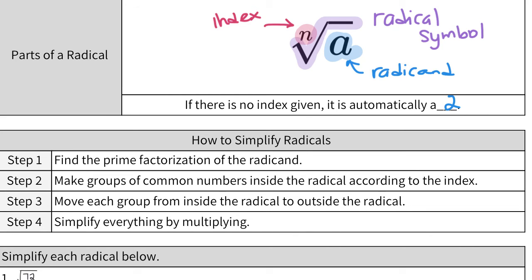Then step 2, you're going to make groups of common numbers inside the radical according to the index. So if your index is a 2, then you're going to make groups of 2. If your index is a 3, you're going to make groups of 3, and so on. Step 3 is you're going to move each group from inside the radical to outside the radical. And then last, you're going to simplify everything by multiplying.